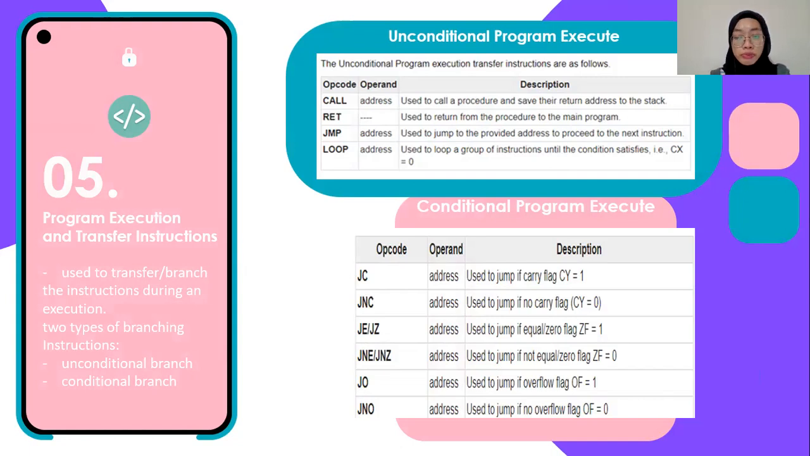Next, we have LOOP, and the operand is an address, used to loop a group of instructions until the condition is satisfied, for example, CX equals 0. Next, we have conditional program execution. These are just a little bit of the program execution instructions that I would like to put in, but there are actually more. You can refer to the reference book for more opcodes, operands, and what they are used for. Over here, I'll just go through a little bit.